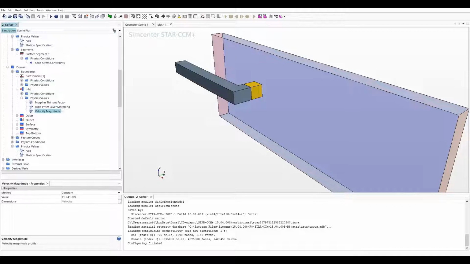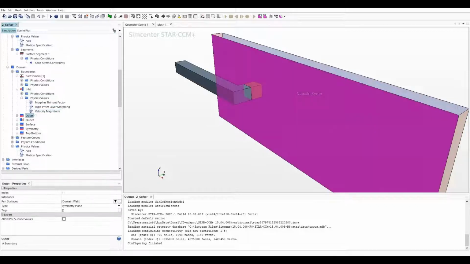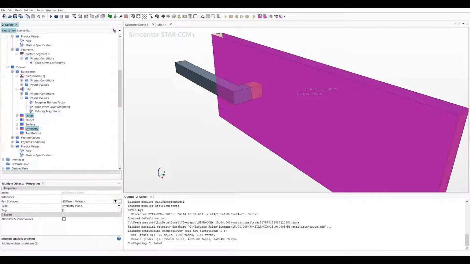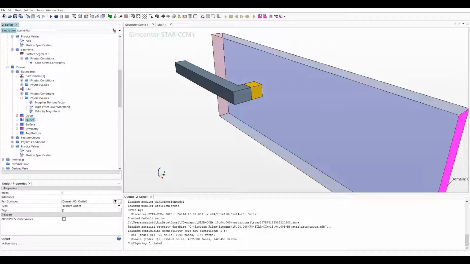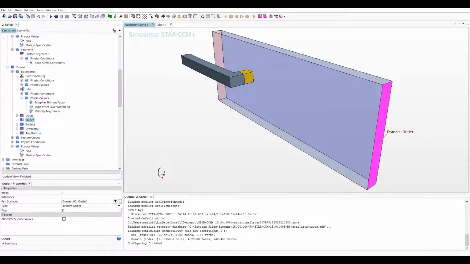So we have the outer and the symmetry boundary condition. These two surfaces are specified as symmetry planes. We have the outlet, which is modeled as a pressure outlet at atmospheric pressure. And lastly, we have the top/bottom, which is basically a wall boundary condition.